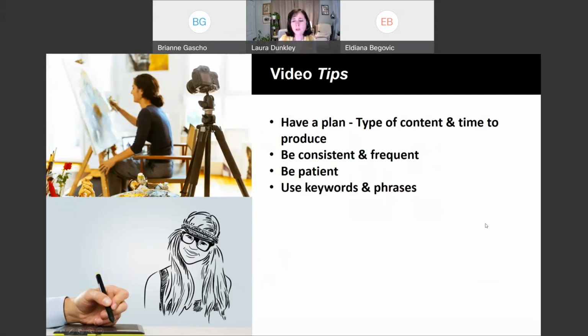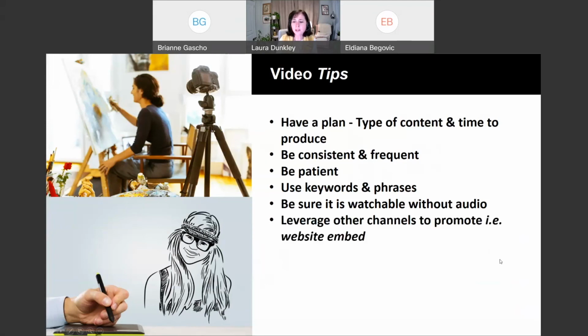Use those keywords and phrases when you put them in the description. Make sure it's watchable without audio. If there's a caption option, I would suggest putting that in, and then leverage those other channels to promote it, right? So if you have your website, like we said, in YouTube, and you want to embed it into your website, that's a great way to promote your video.